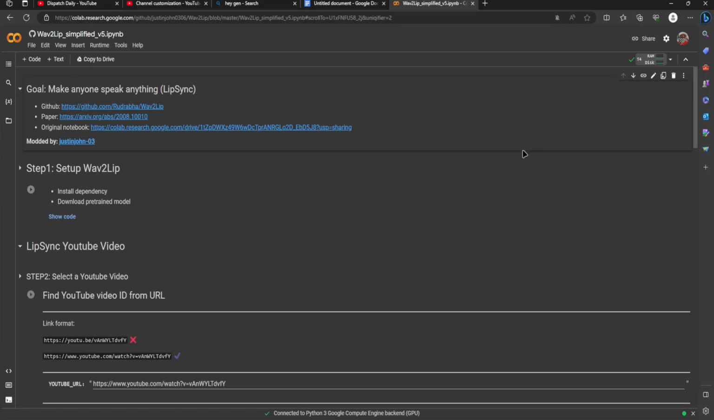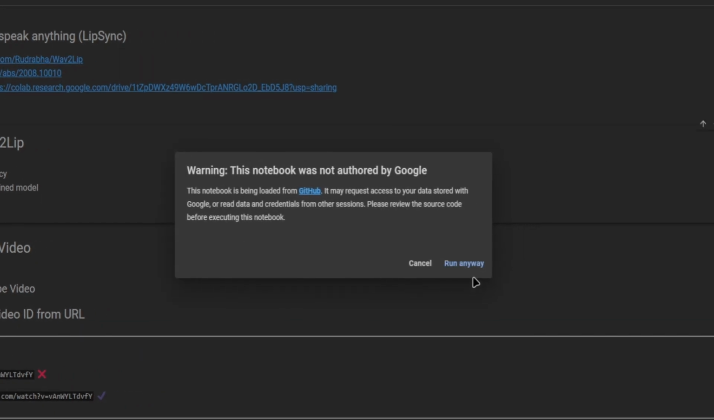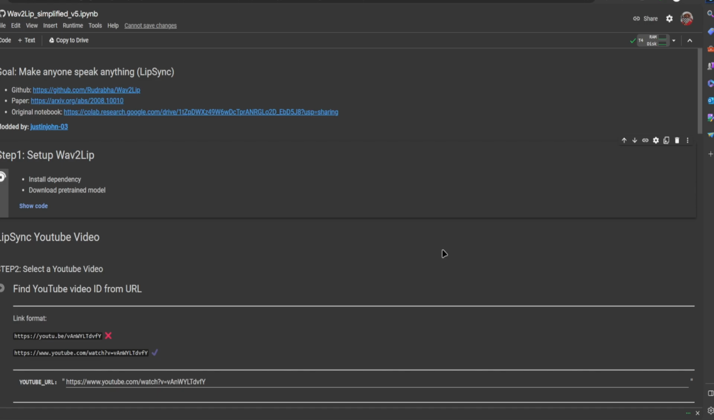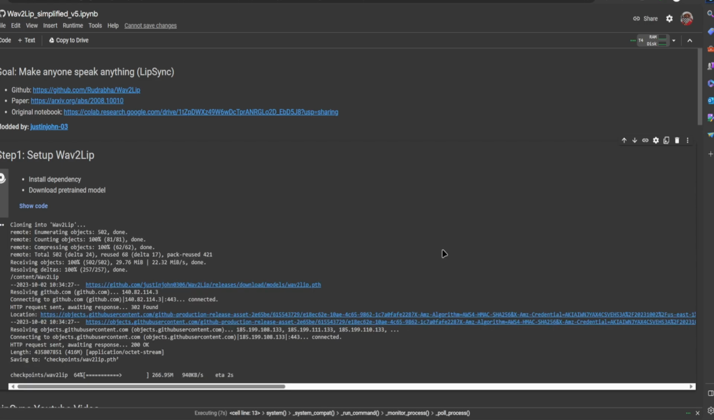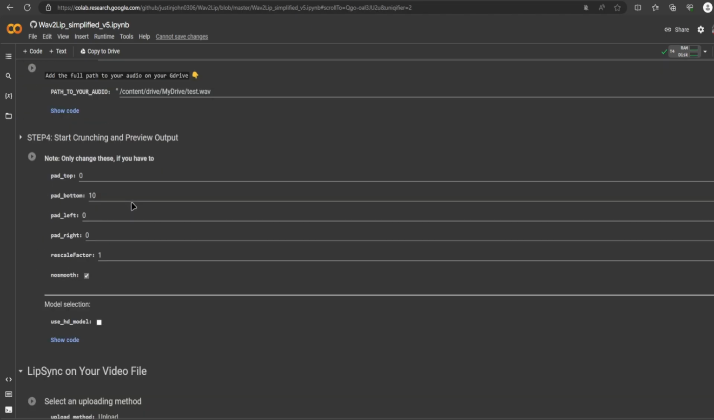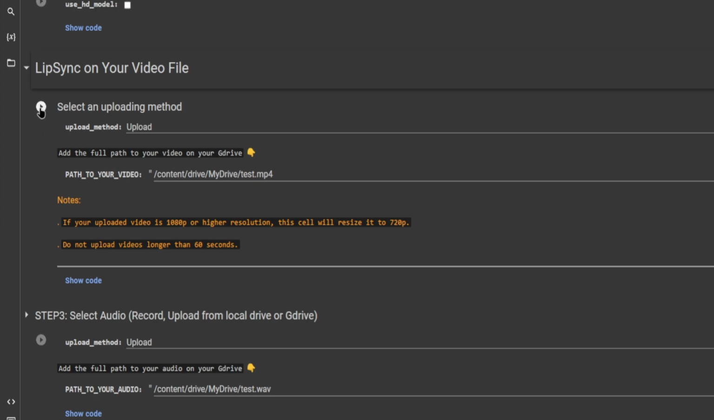After connecting your GPU, let's now go ahead to step 1 and click on the play button right here. And click on run anyway. It's gonna take some time to set up your server, so just be patient. After successfully running step 1, go ahead and scroll a little until you find lip sync on your video file. Just go ahead and click the play button.